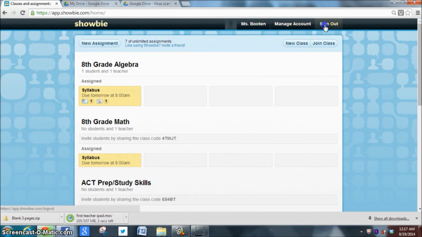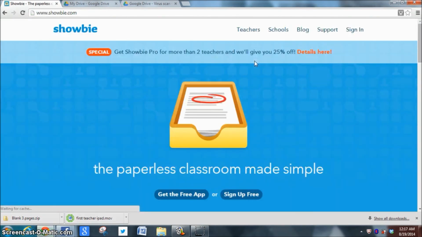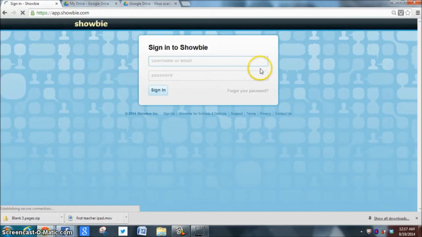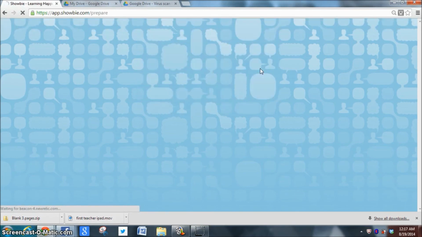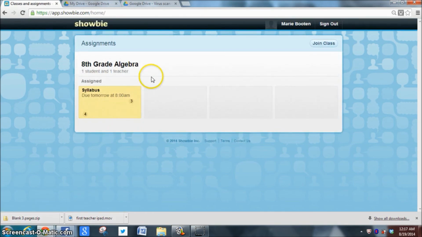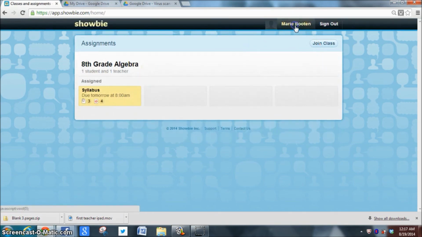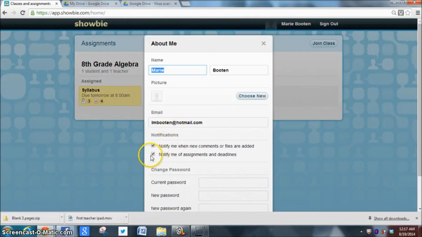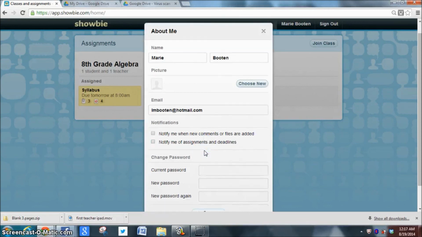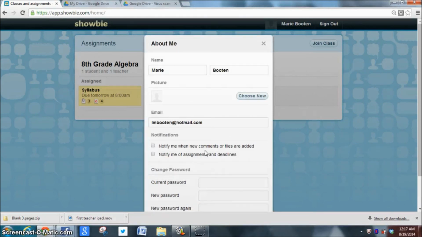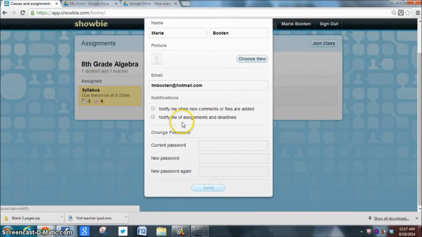Anyway, I'm going to sign out of this and sign into the student account so I can see what the student would see if they were to sign in on the computer. So it shows that I'm a student, and if you go to their name, they're going to have to do this too. I'm going to turn this off. So if they want, they can be notified of when there's assignments or deadlines, or when new comments or files are added. So they can turn that off if they want, and change their password. So I'm going to save that so it doesn't do that to me anymore.